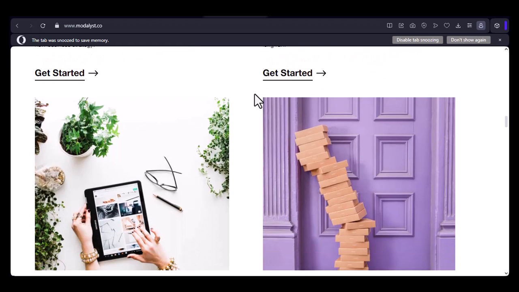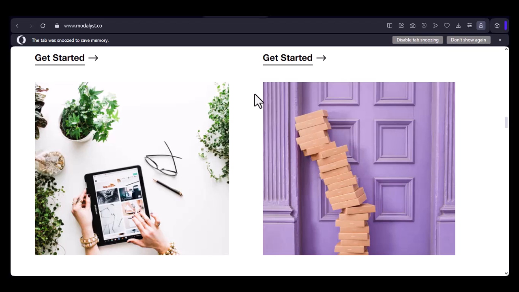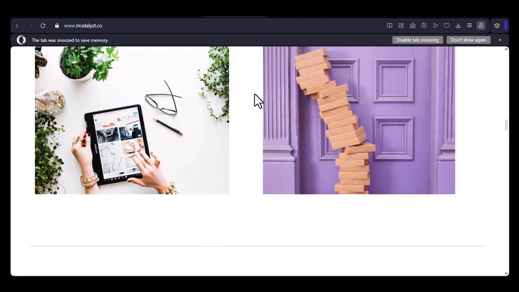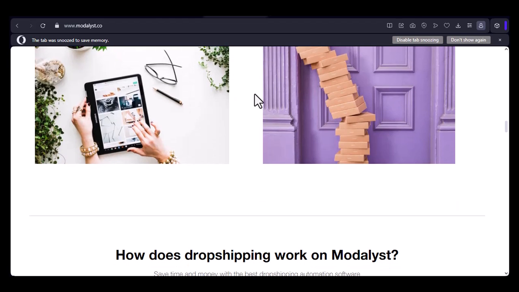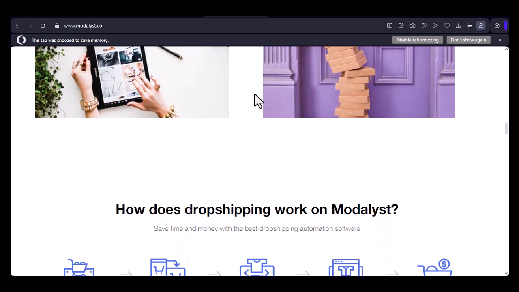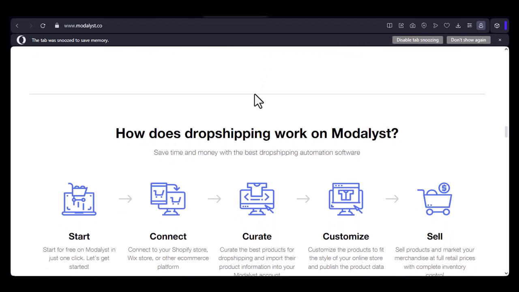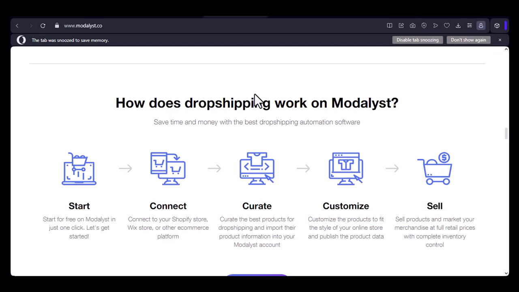Troubleshooting. Connection issues. If you're having trouble connecting your Modalyst account to AliExpress, double-check your login credentials and ensure that you have authorized Modalyst to access your AliExpress data. Sync errors. If you encounter sync errors, try refreshing the page or reconnecting your AliExpress account.